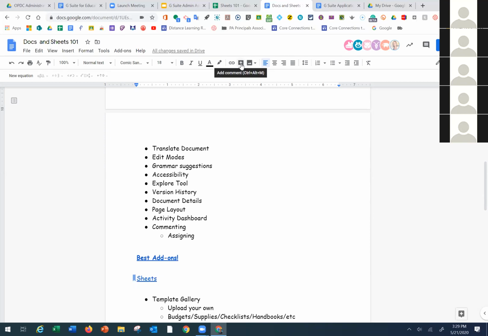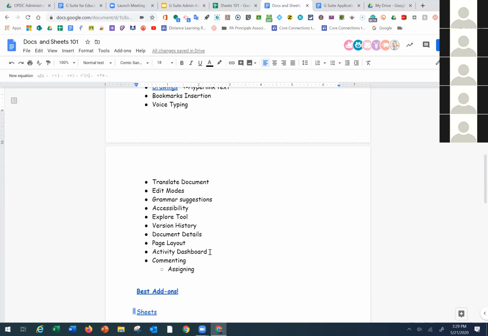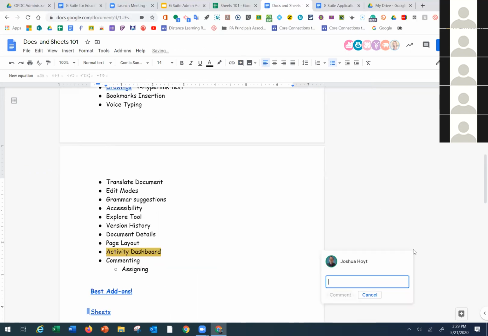So to give yourself the ability to give digital comments, you see this little plus with a comment box right here. This is your comment feature. So if you were to look at this and say, well, you know what, I don't really understand the activity dashboard, I'm going to highlight activity dashboard, and I'm going to click my comment button. And what I'm going to do is I'm going to say, please explain this more.